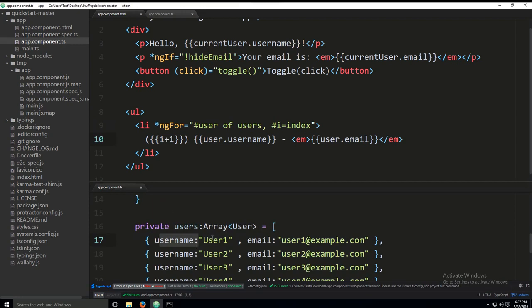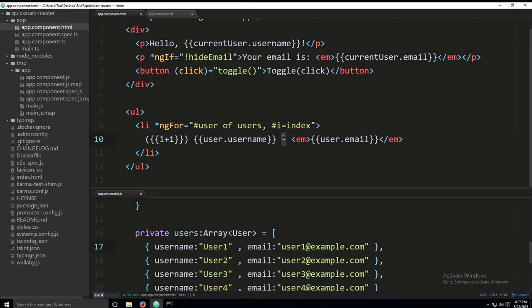So whatever is the current iteration, wherever it is, it's going to pull like user1. And then we have this minus sign. We're not really doing anything with it. We're just displaying a dash on the screen and then the tilted letters of the user.email.